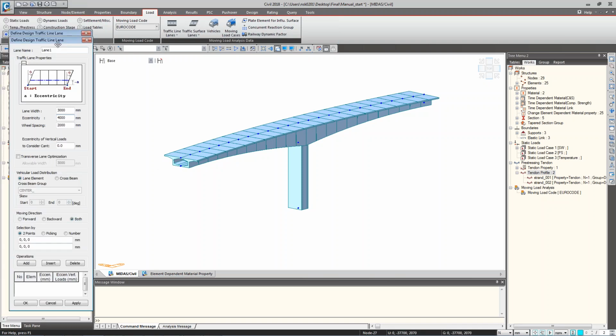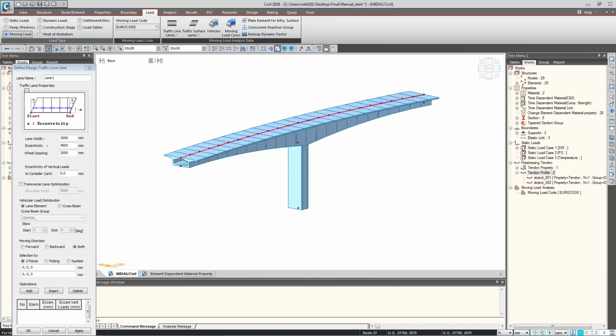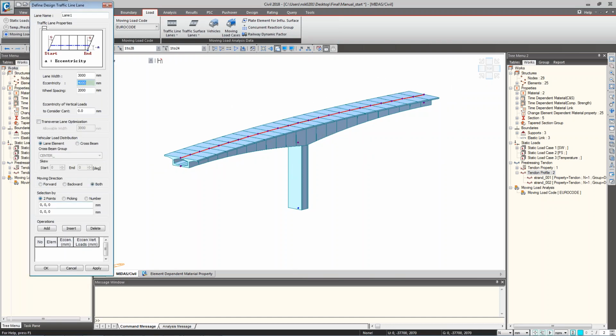And then if the girder element is a straight line, you can simply use the 2-point option by selecting the start position and end position of the element. However, if the bridge is slightly curved, you can simply input this element by using the element number, then click add, then click apply. Then you can see that traffic lane 1 has been created.